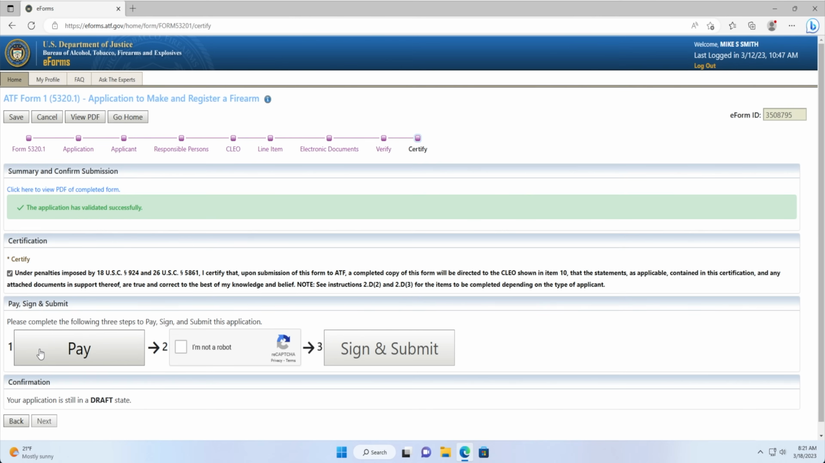5861, I certify that, upon submission of this form to ATF, a completed copy of this form will be directed to the CLEO shown in Item 10, that the statements, as applicable, contained in this certification, and any attached documents in support thereof, are true and correct to the best of my knowledge and belief.